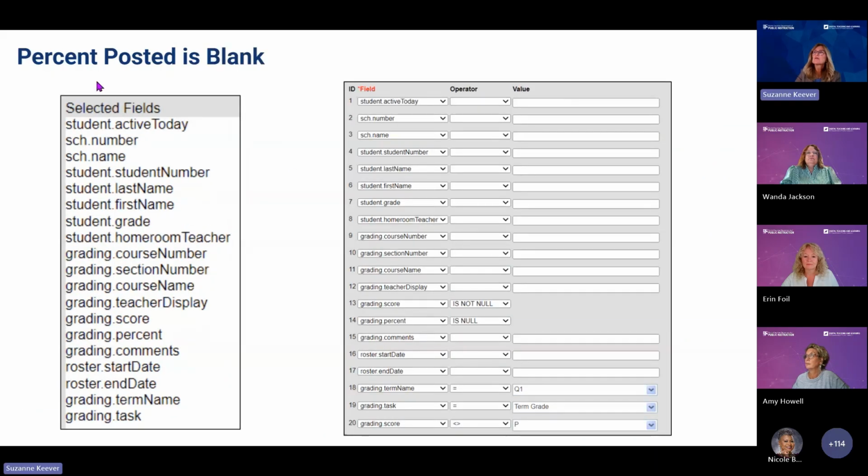And then the percent posted is blank. Again, we have the selected fields listed over on the left, and then on the right, we have your filtered operations where you can choose those operators. We do not have a logical expression on this one.